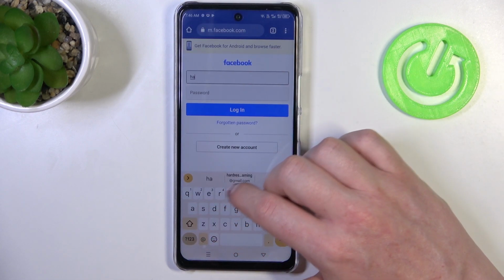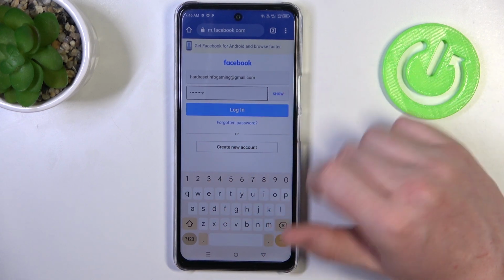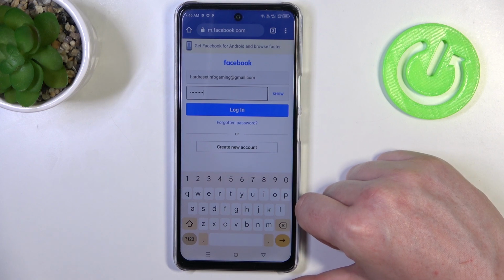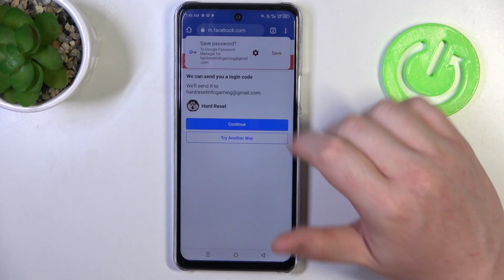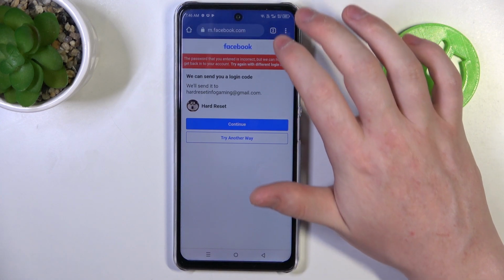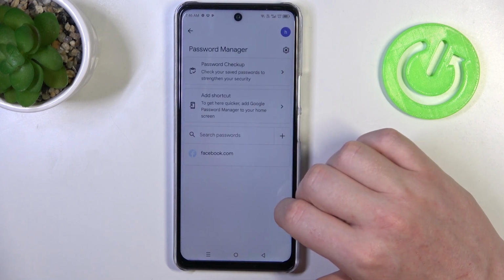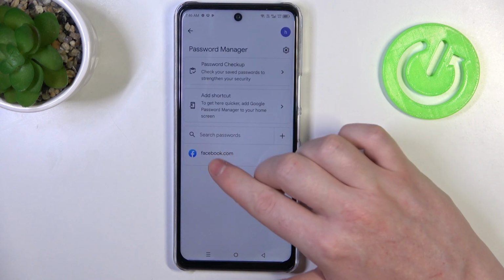Enter your credentials. I'm gonna enter a random password, click on login. Here you will see this pop-up save password, click on it to save it, and now move on to the settings and then password manager again. Here you'll find all of the passwords that you saved.